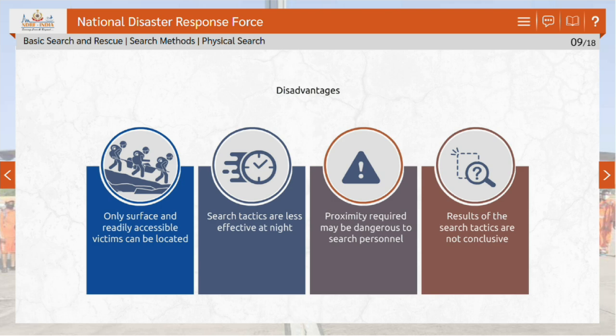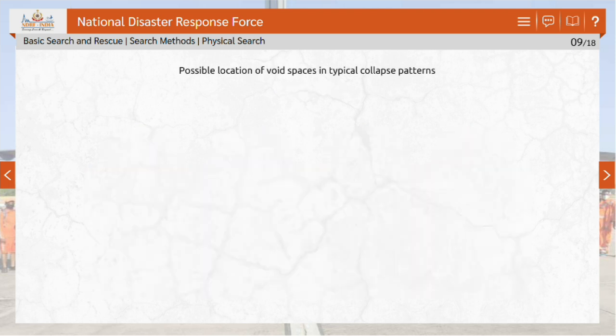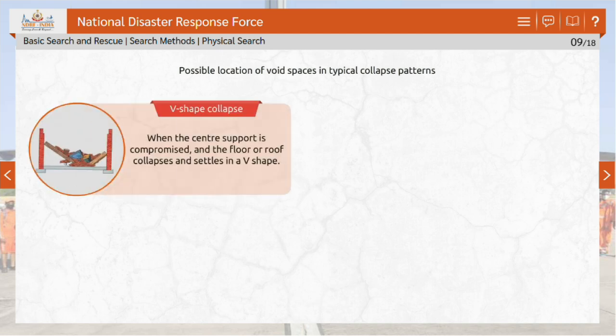Next, let's understand what are void spaces. Possible location of void spaces in typical collapse patterns are V-shaped collapse, which usually occurs when the center support is compromised and the floor or roof collapses and settles in a V shape.